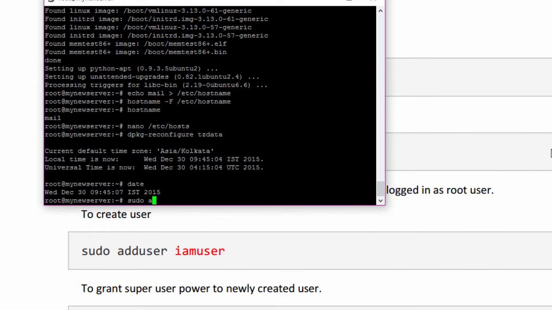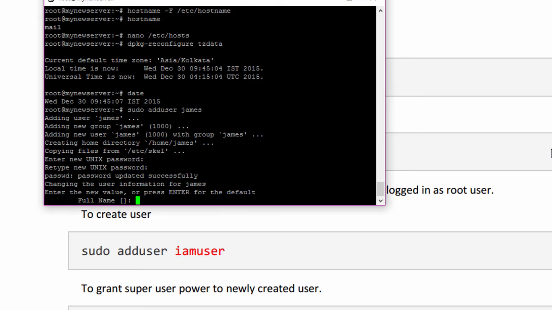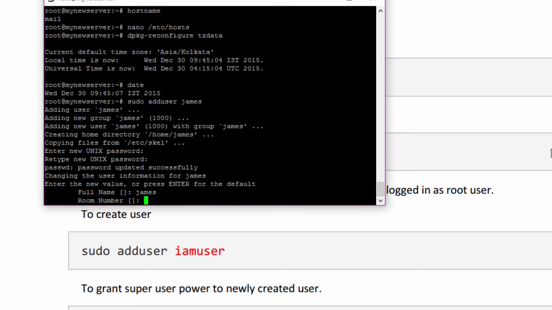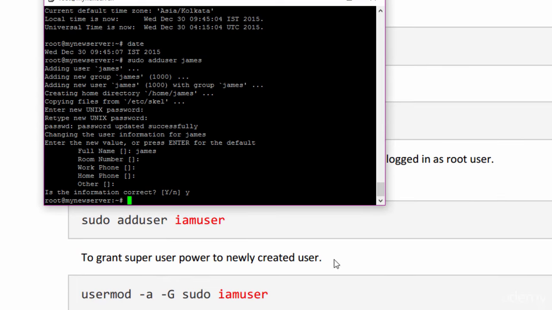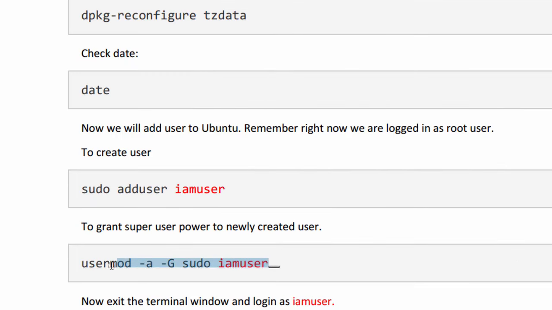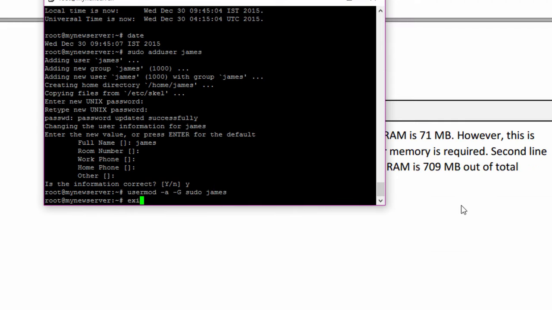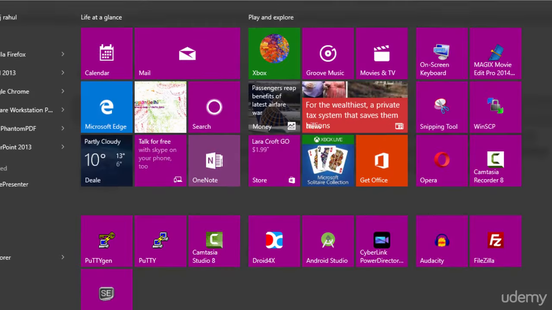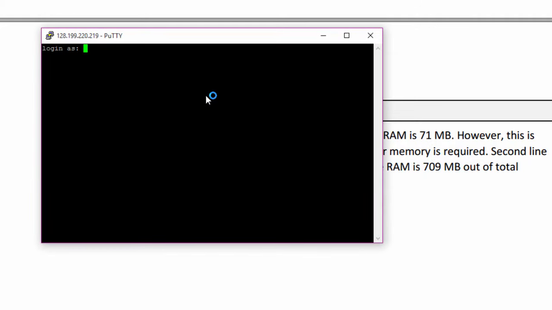Type sudo adduser and the username James. Enter password, once again. Now enter the name and finally type Y. Now let's grant superuser privileges to the new user. Copy this command. Hit enter and exit. Now log in as the new user. Type the new username and the password.